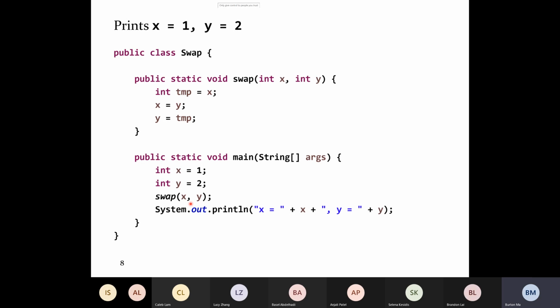When you call swap here, it's not the variable x that gets passed to the swap method. It's the value of x. So it's the number 1 that gets passed up to here. It's not the variable y that gets passed to swap, it's the value of y. That's why it's called pass by value. So that line there is effectively swap(1, 2). It's not really swap(x, y), because it's the 1 that gets copied up to here, and the 2 that gets copied up to here.